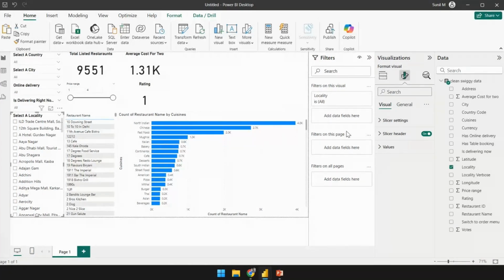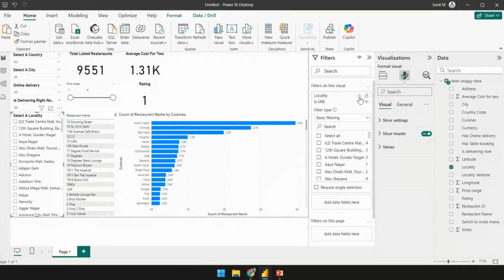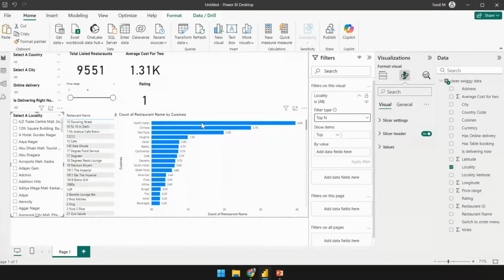So for that, you can select a filter over here as well. In the filters on this visual, you can expand this filter, and over here it gives you the option of basic filtering. You can select this and select the top N option. Now you can select the top 10 values. It gives you the option of top and bottom also. Currently I just want to see the top 10 values, so put in 10 over here.